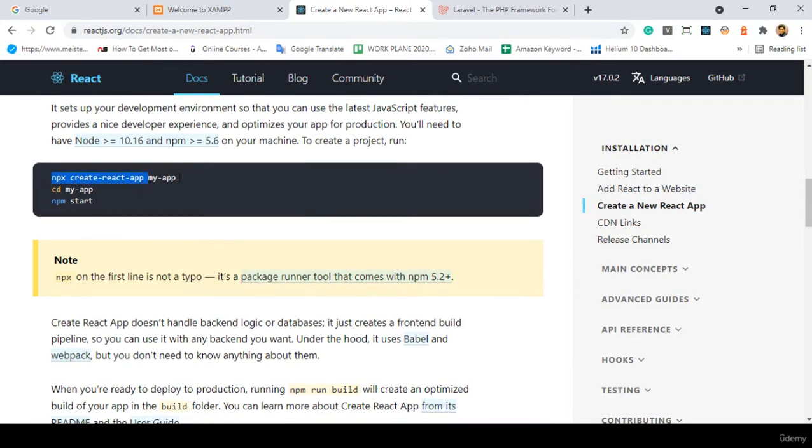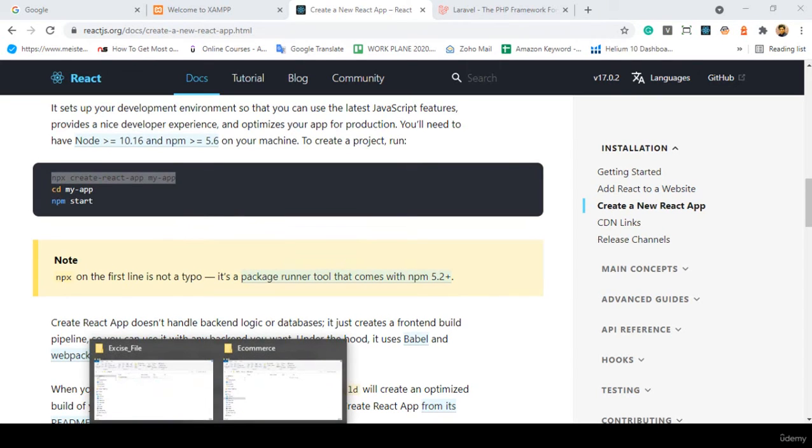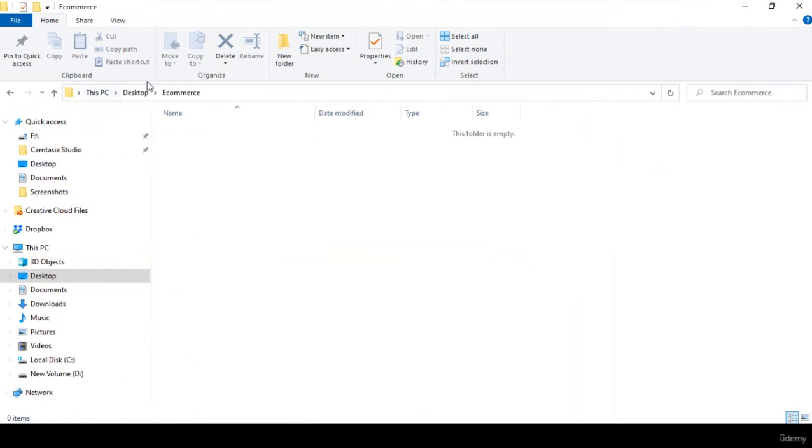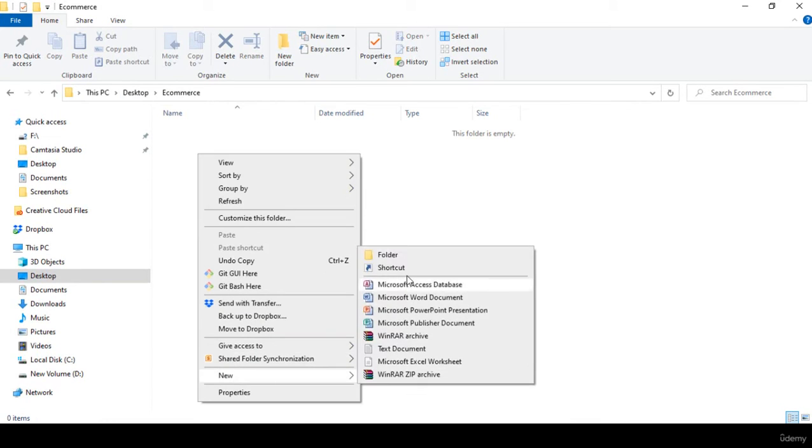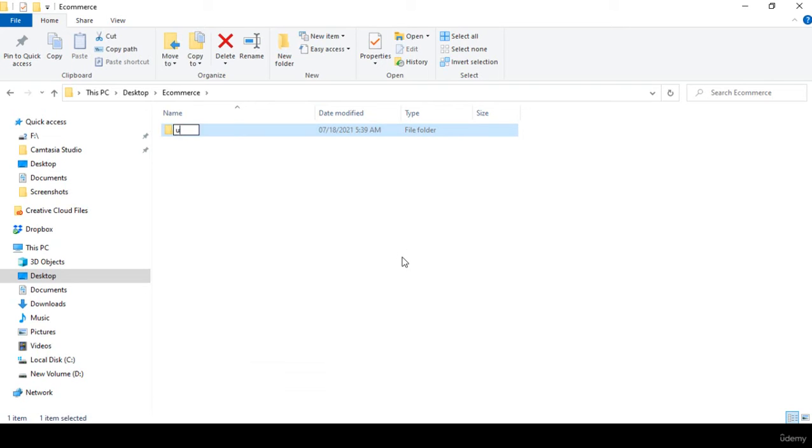So now I want to create a new project. I copy it. On my desktop, I have also created a folder. Into the desktop, I actually created a folder called e-commerce. Into this e-commerce folder, as I told you, friend, there will be two parts. One will be for the front end, another for the back end, right? So for the front end, I want to create another folder called user. Here I will create our React project, and for the backend I will use Laravel, right?